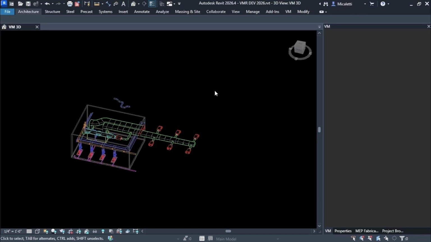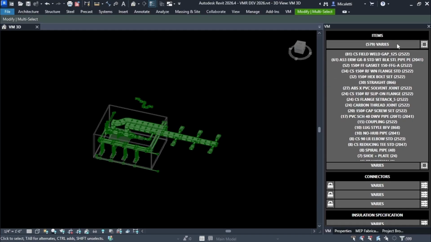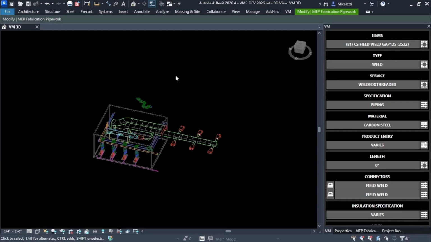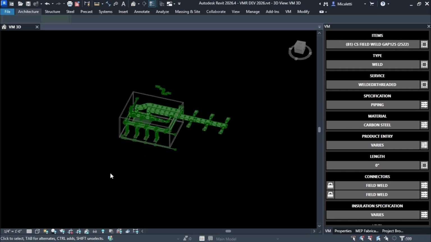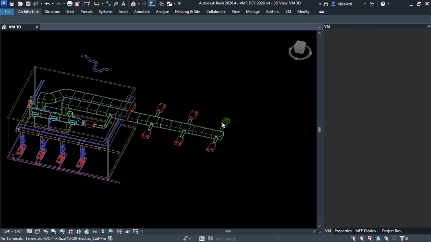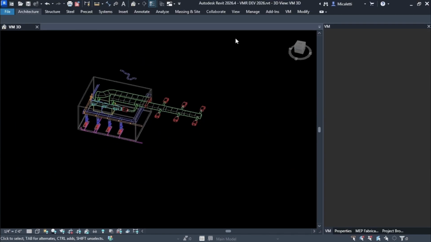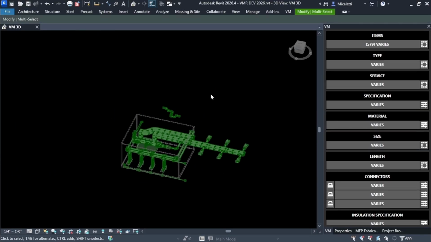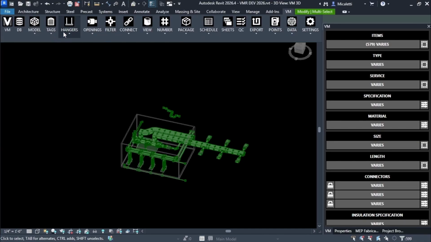I can come in here and select all my welds, right? Also by type. Let's go ahead and put some hangers on this real quick. Another thing, like I said, our hanger automation is really, really good. So I can absolutely just hang everything at once.